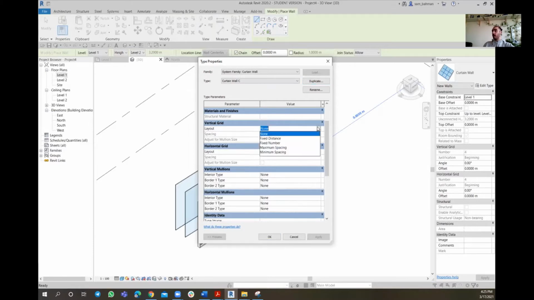So I'm going to go there. And for example, I'm going to go with the fixed distance. Suppose that the wall that I want to have is going to be, I would say, 6 meters in length. And then in terms of height, it's going to be 3.20. So that's the wall dimension that I'm going to use.